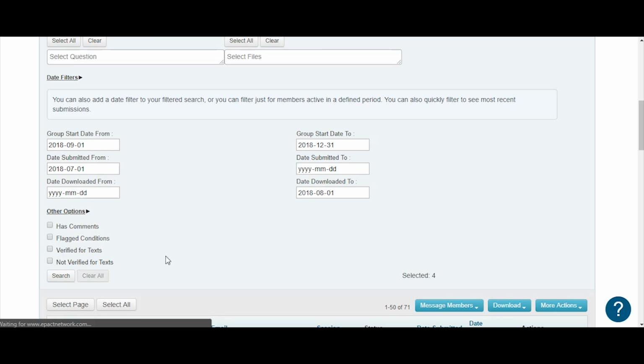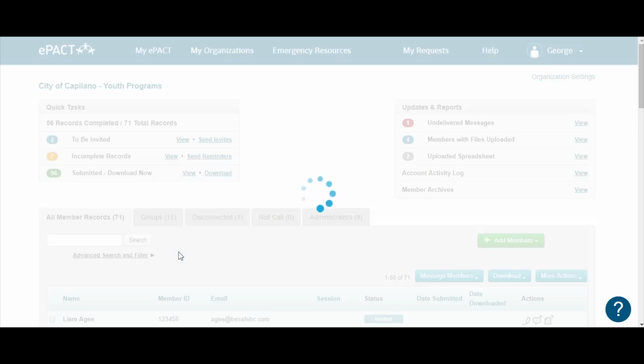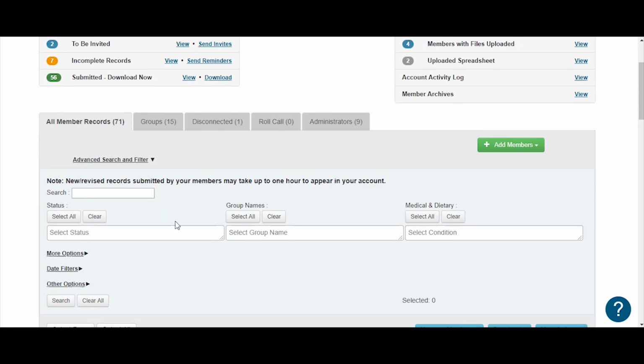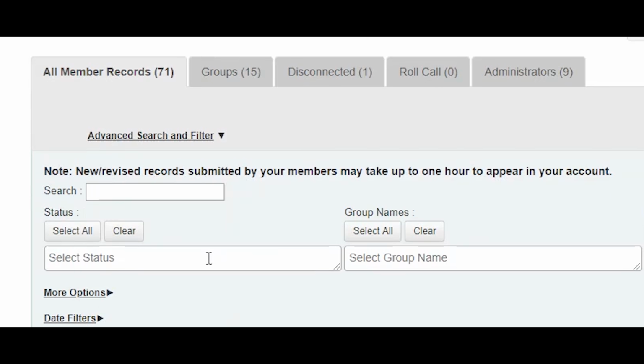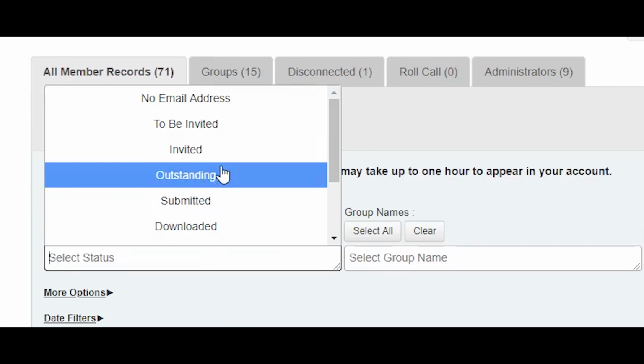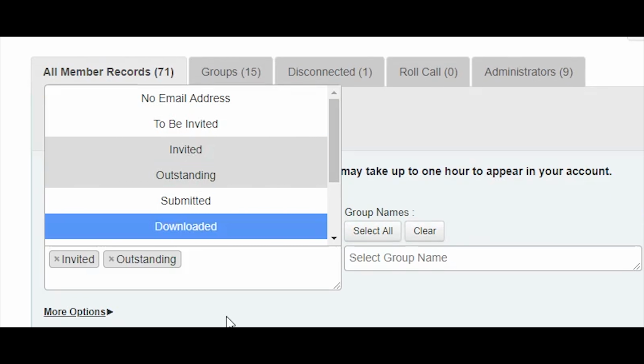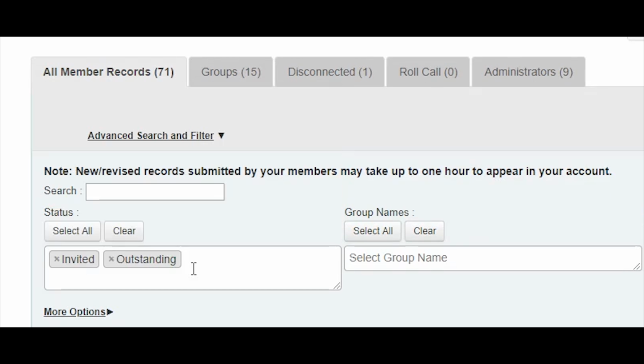So let me clear all of these. The other thing I want to show you is the logic for our search and filter. So I'm going to open up my advanced search and filter here to show you. So within one column, the logic for our filter is OR. So once I open this up, I'm going to include invited as well as outstanding. In this case, the search parameter is going to search for anybody who is in the invited status or the outstanding status.